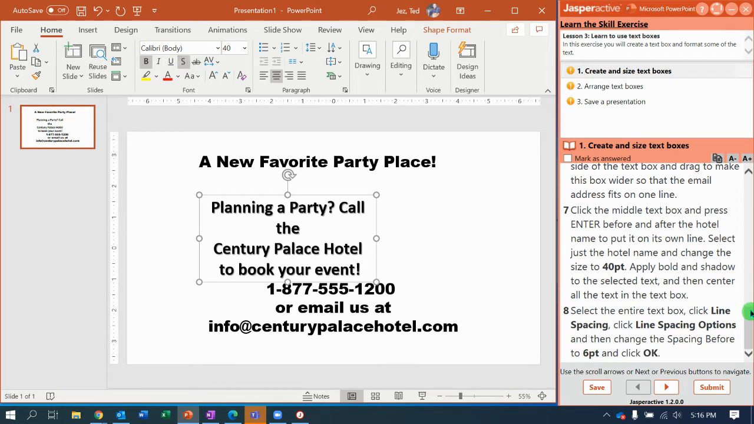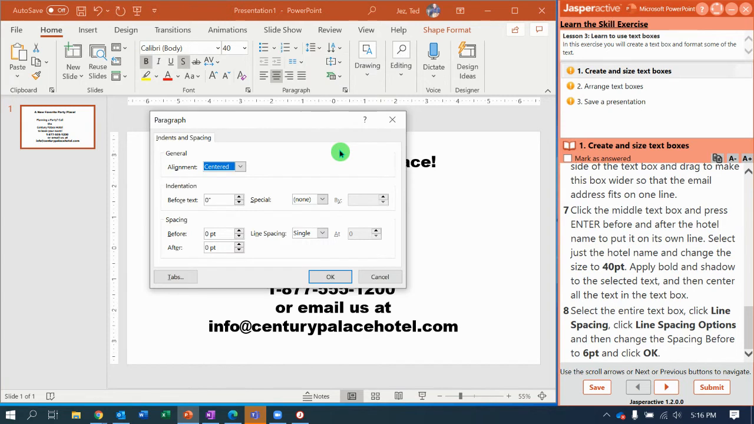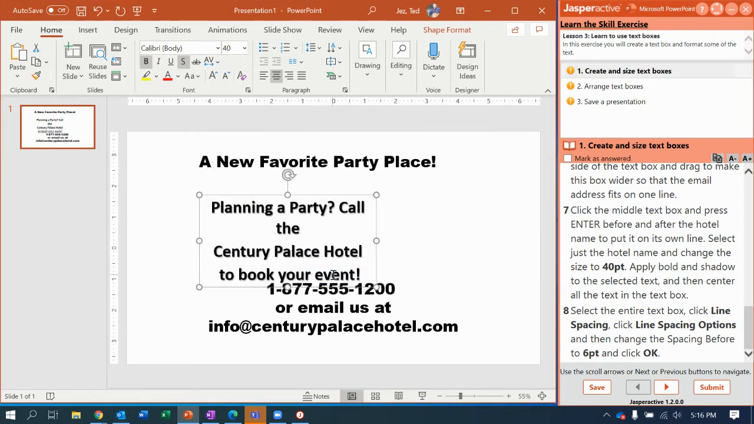Now, don't worry if your boxes don't look good yet. We're going to change that in a second, but before, with the entire text box selected, up here in line spacing options, remember this one from earlier, let's make sure that the spacing before is 6 points. So I just clicked the up arrow, or you can type in there a 6 and then say OK.